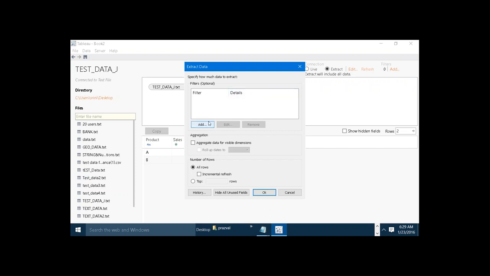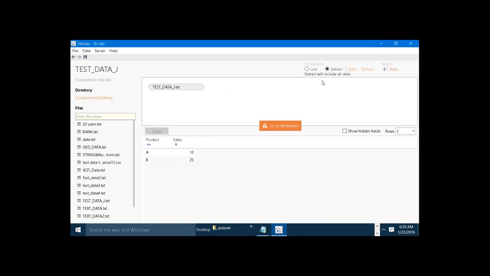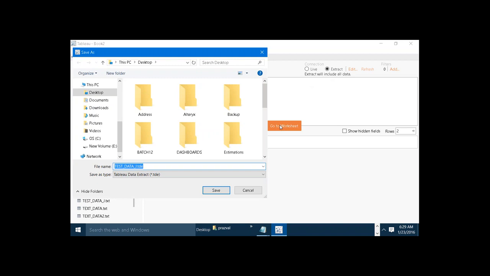If I click on edit, here we have to add some filter to extract the required data. But as of now, I will discuss extract all data. So if I click on extract, it shows that this extract will include all data. So I am selecting the extract connection. Just observe carefully, guys. If I click on go to worksheet, Tableau automatically creates one type of file, known as a Tableau data extract.